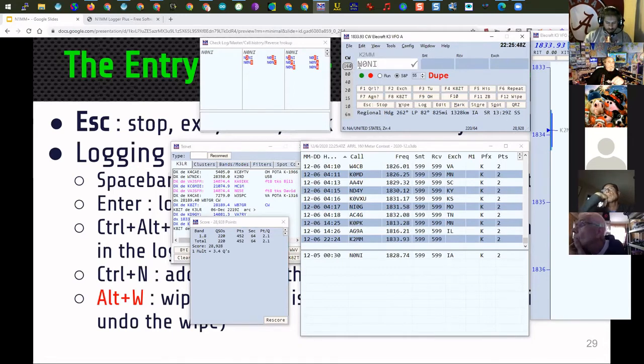So blue is a standard contact, no extra multipliers. Red is a contact with a multiplier. Green is a contact with a double multiplier. And the same thing will happen on your band map. When you're seeing information on your band map, the same color codes apply. Very good. Thank you for reading the chat. I can't see it when I'm sharing the screen. Other questions?